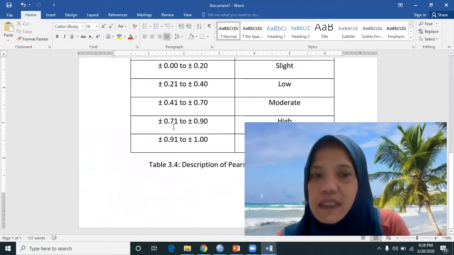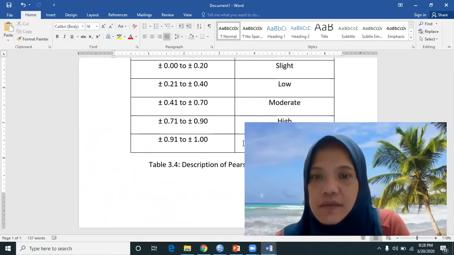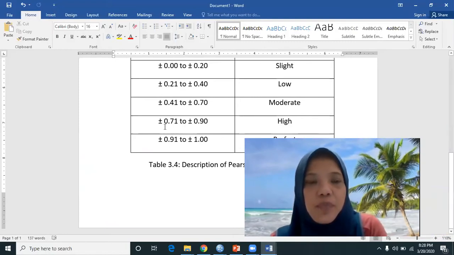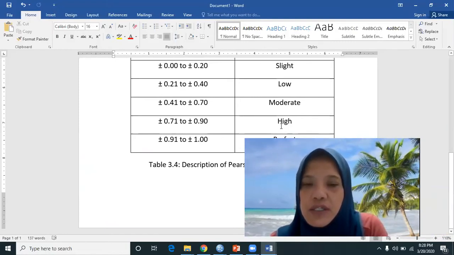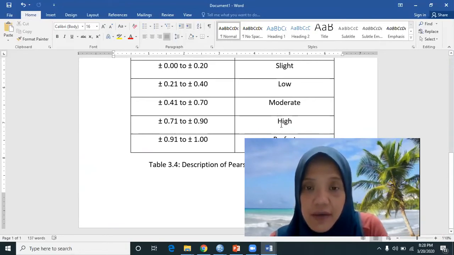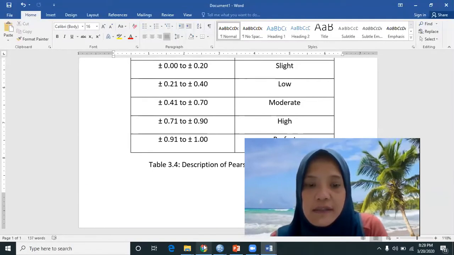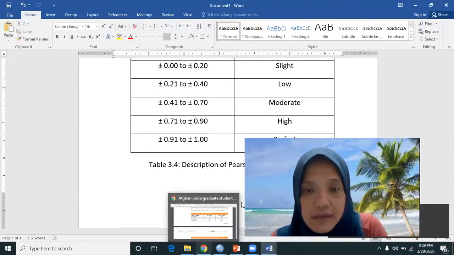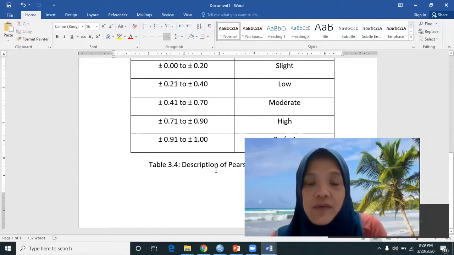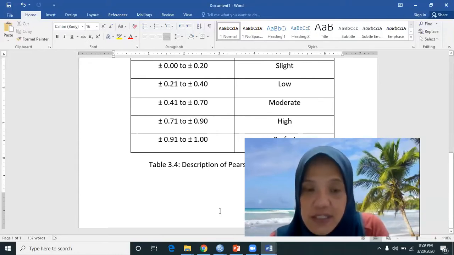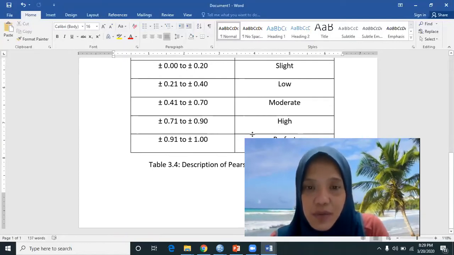So 0.7 to 0.9, the correlation is very high. And we know that it's a positive correlation, which means that if X increases, Y also increases.